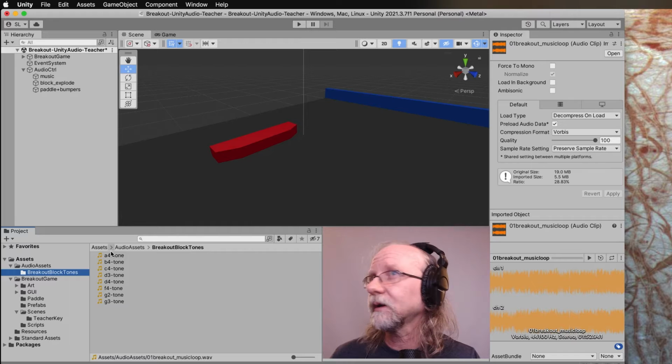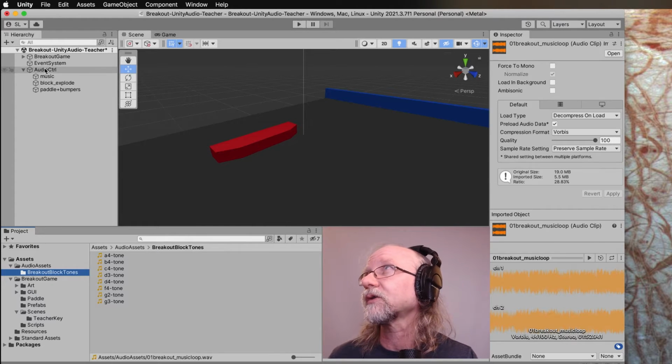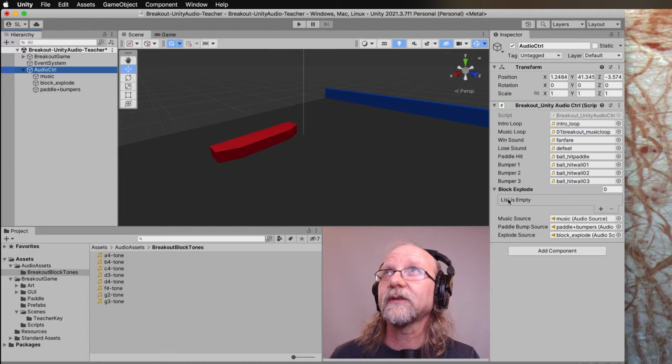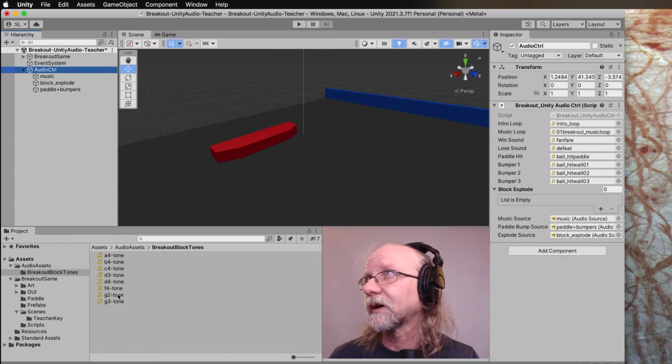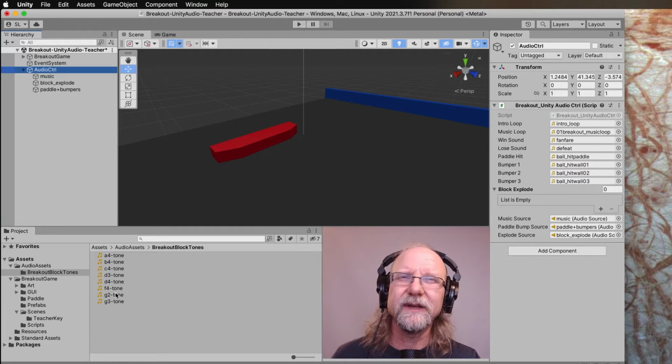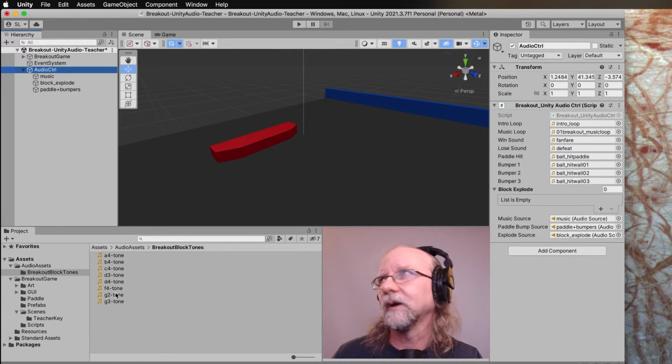Looks like it's fine. Then what we're going to do is go back over here to our audio control object, and look at this, our block explode is now a list. So now we're going to take our little tones and put them in there, exactly in order of what we have.